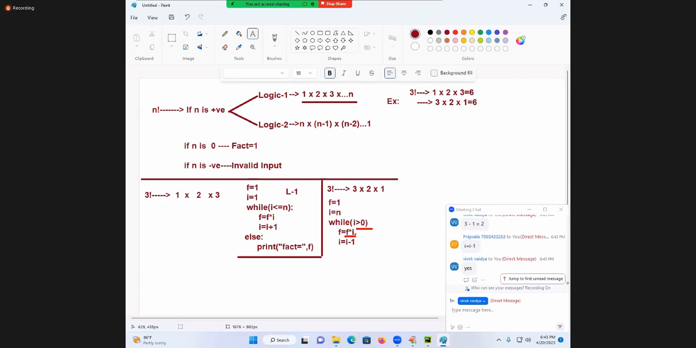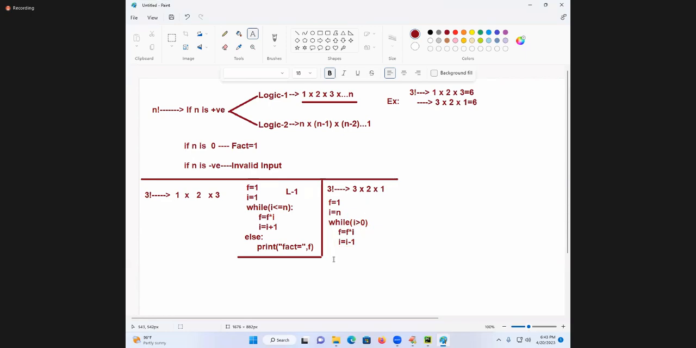3 into 2, 6. 6 kept in F. What is the value of I? 2 minus 1, 1. Go back. 1 greater than 0, true. What is the value of F? 6 into 1, 6. 1 minus 1, 0. 0 greater than 0, false. False means it comes out of the while loop. Are you following? Here I will write else.